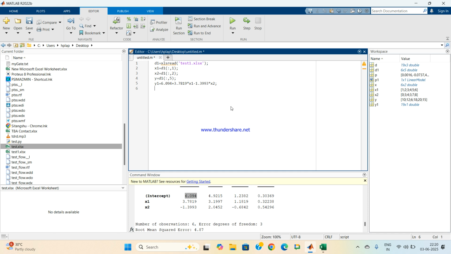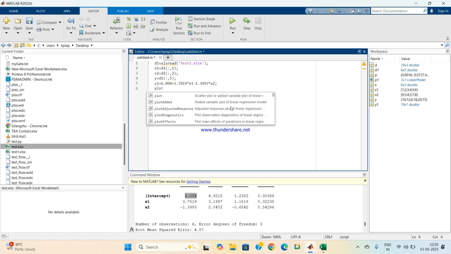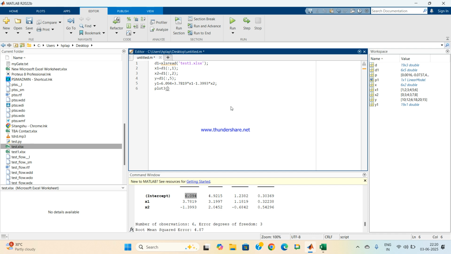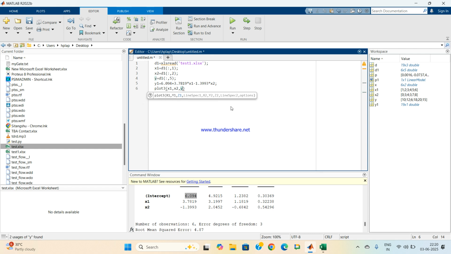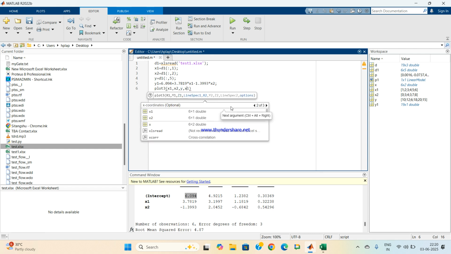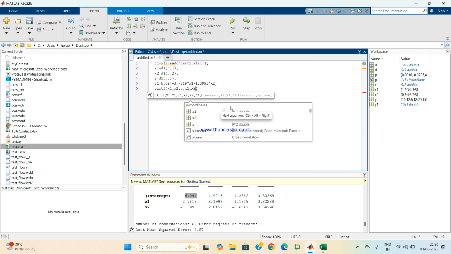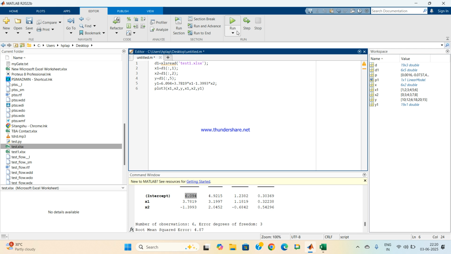So this is my equation. Now let us plot, because it is three-dimensional. Why did I take three variables? Because to visualize. In case of more than three, it is difficult to conceptualize. So I will use plot3: x1 comma x2 comma y comma x1 comma x2 comma y1. So this I want to run.